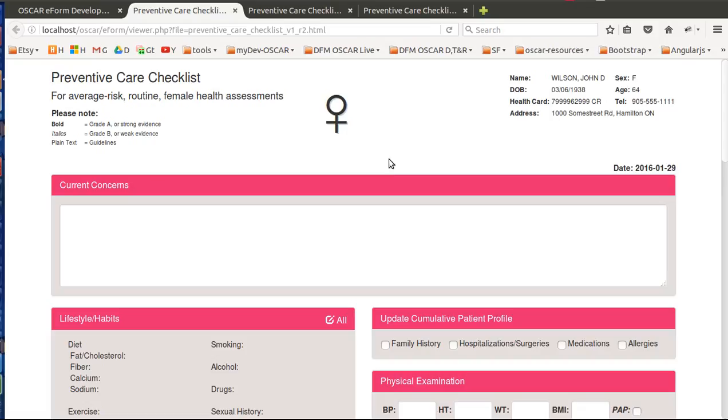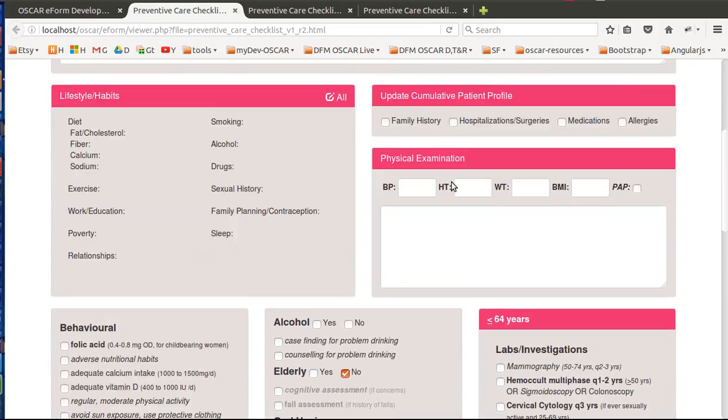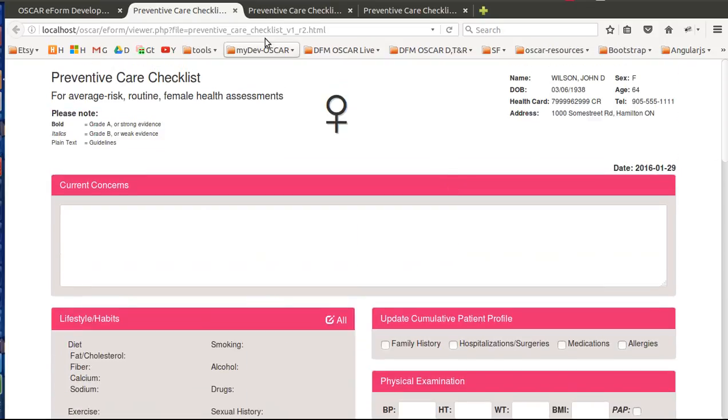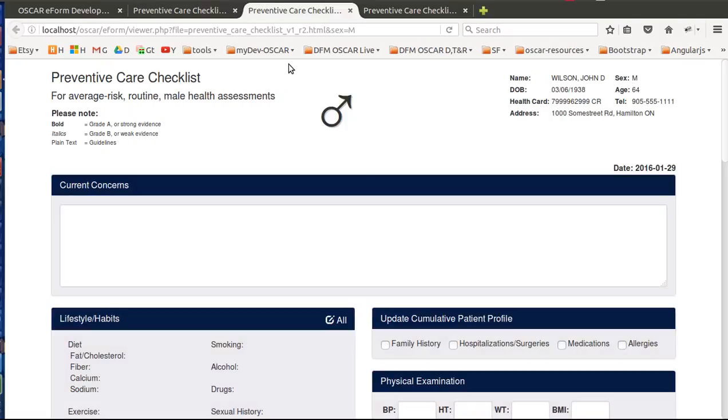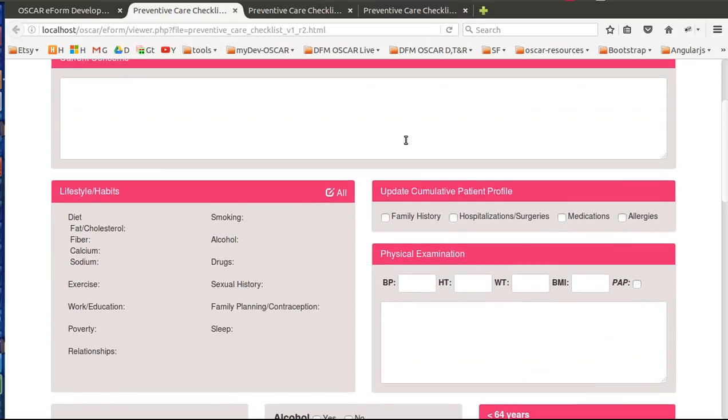The form does determine the sex of the patient and will hide and display some of the checkboxes and input elements based on their gender. So this is what it looks like for the male, and it also captures for transgender, other, and undefined. They're all grouped on this one here. So we'll go back to the female.